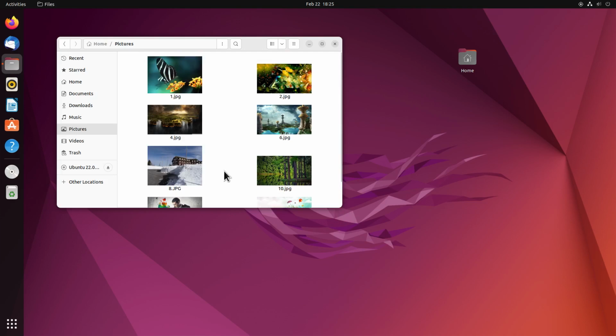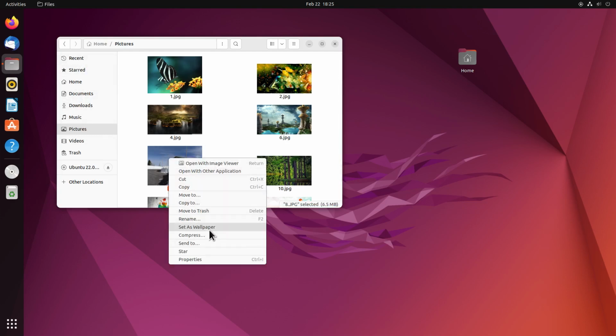So here's a good time to maybe discuss some digital photos of your children, your pets, your friends, or even wallpaper off the internet. Place it in a folder. It doesn't have to be in pictures. It could be anywhere. Just any one of your folders. Right-click on it. Set as wallpaper.